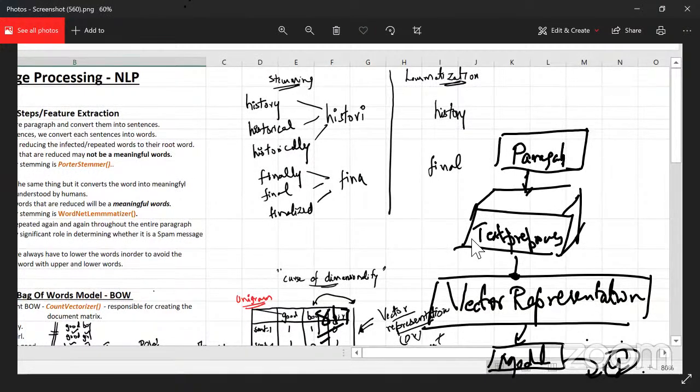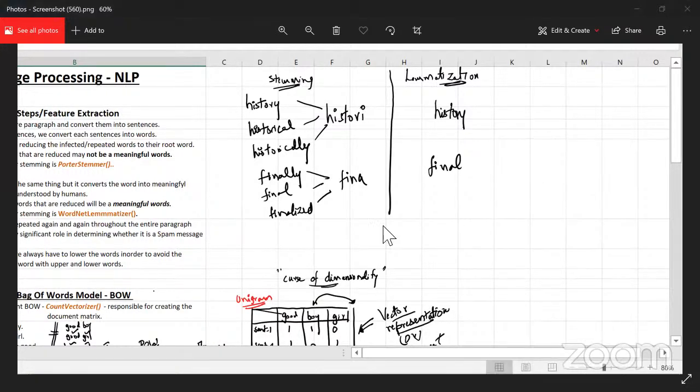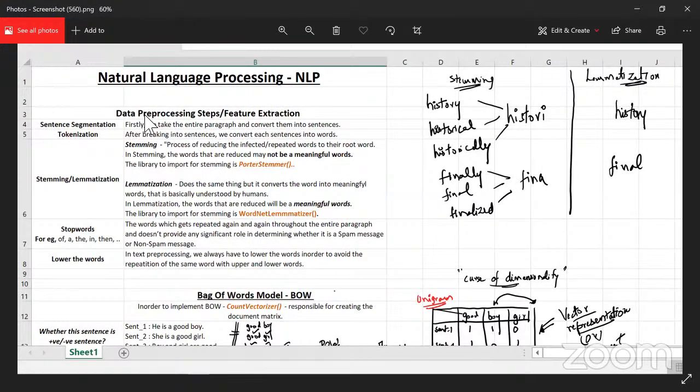So now let me erase this. Let's understand what are all the text pre-processing steps that we have here. If you look at it, the first step is sentence segmentation. Sentence segmentation is for when you have a very big paragraph. Firstly, you take the entire paragraph and convert it into sentences. Step number 2, tokenization. After breaking into individual sentences, we convert each sentence into words, so individual words.